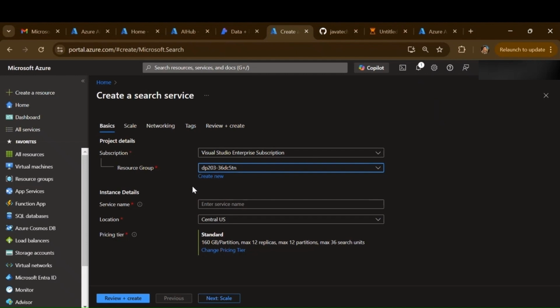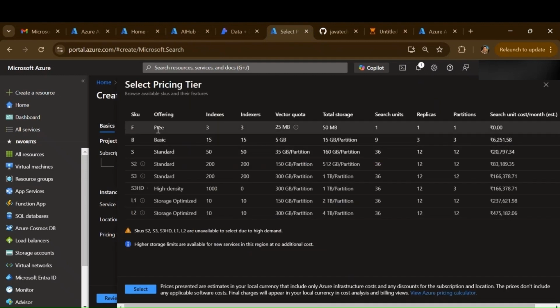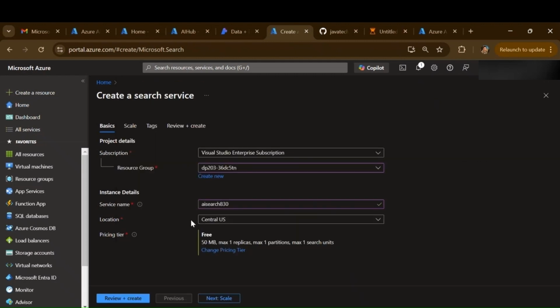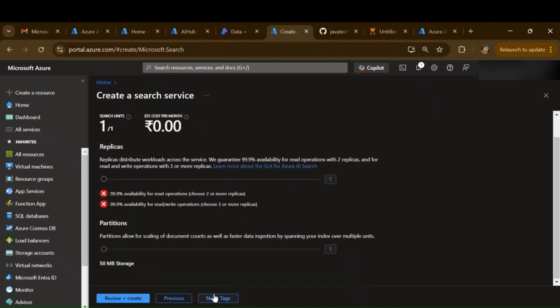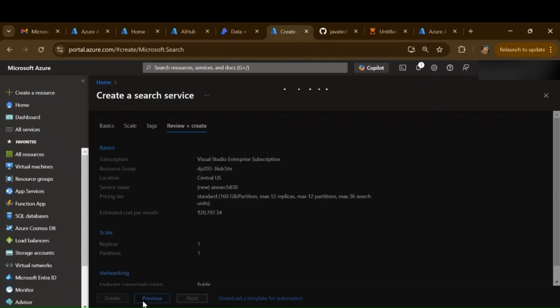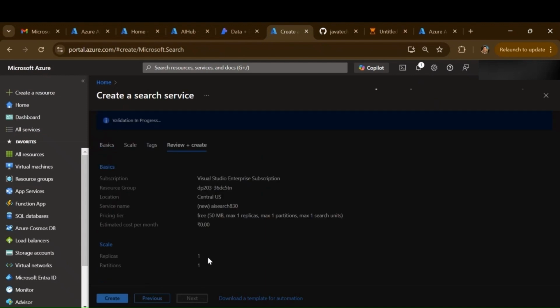and give a name to your service. I'm giving AI Search 830 as the name of my service. Good. Before you click on review and create, make sure you change the pricing tier or you will be charged a lot. So choose the free one. Now click on next. Make sure your estimated cost is 0 rupees per month or $0 per month.